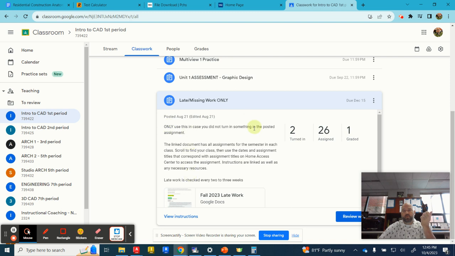It says only use this in case you did not turn in something in the posted assignment. If they're absent, or if there's some extenuating circumstance, or they missed, whatever, they still turn it in here. I just tell them, write a note on your submission that says why you're turning it in late. Sometimes this is late because the student forgot about it, and sometimes it's not.